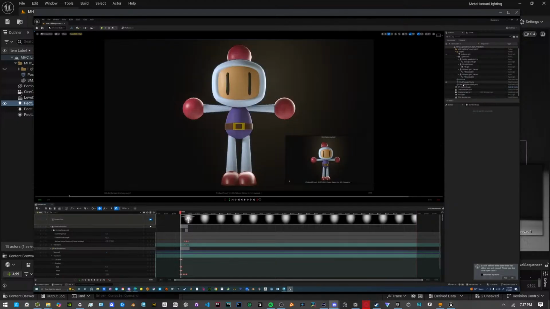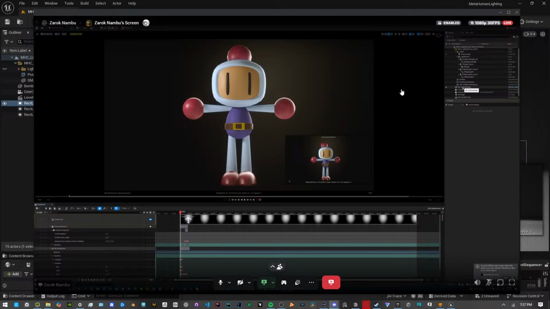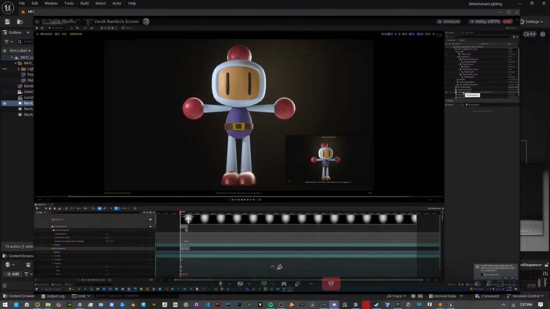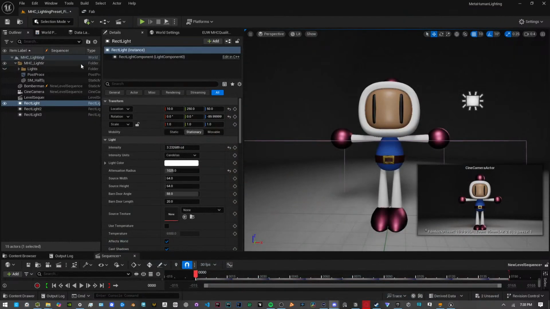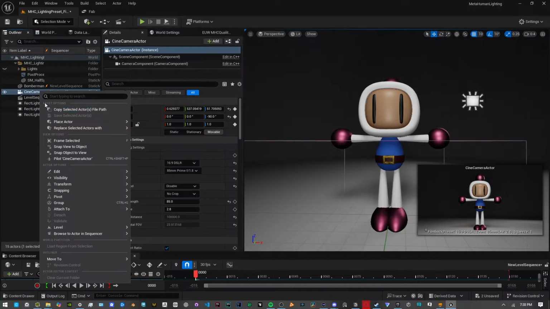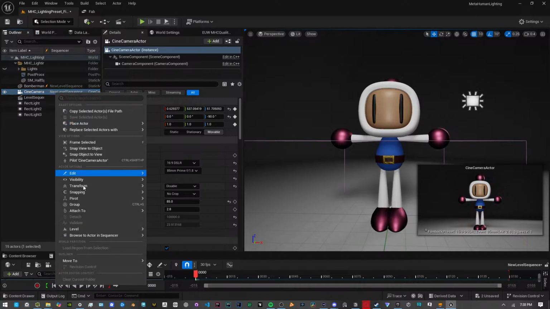So the first thing I'm going to do before I move forward is, if I'm satisfied with everything I've done, I want to make sure that my camera doesn't change. So I'm going to lock my camera again. I'm going to right click it, go to transform, and lock my camera, just so I don't end up redoing any work because I accidentally moved my camera.